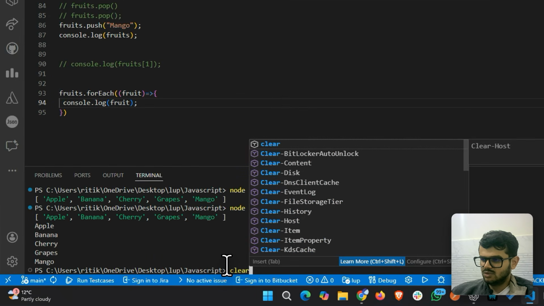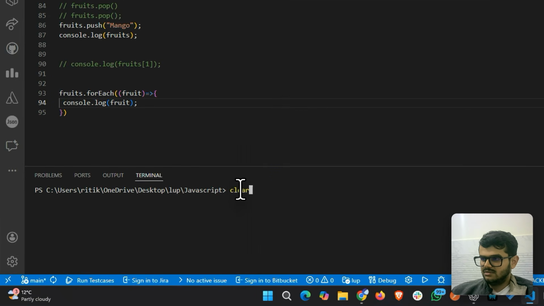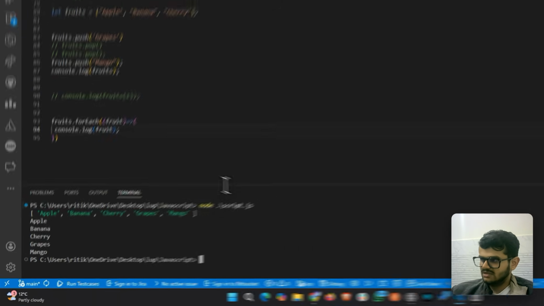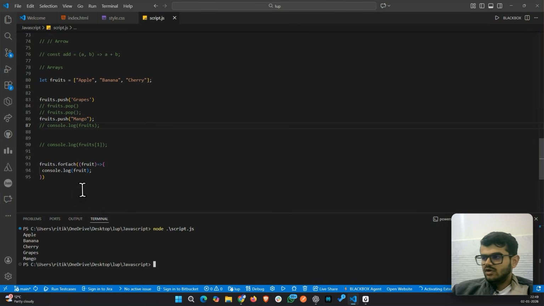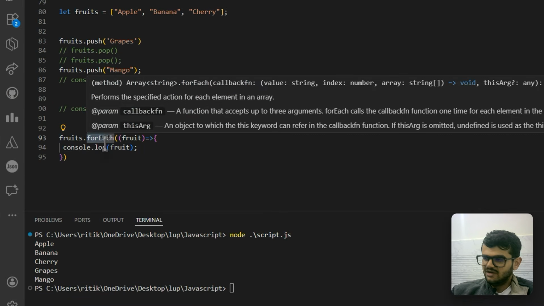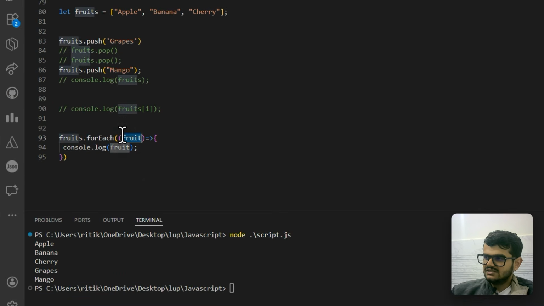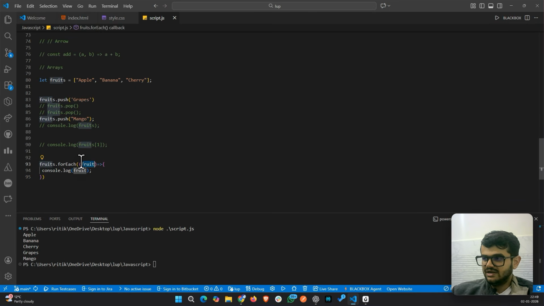Let me clear out the console once. Okay, now let me again run the node script. This is how it looks. Let me comment out this one. So if you want to print out the fruits one by one and not in a single list, you can also do that. You can simply loop. This is a type of loop, the forEach loop, and this is the parameter that has been provided, this fruit.